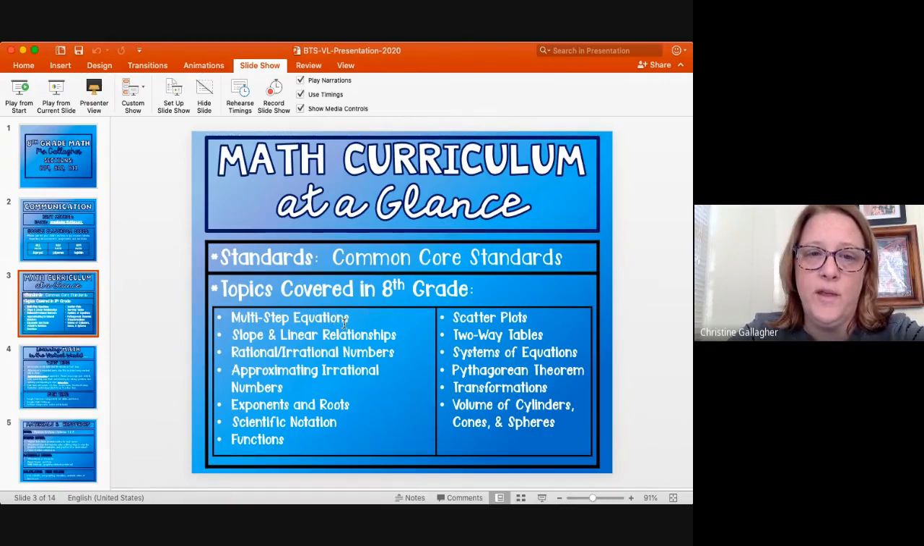Actually, I've been reviewing basic equations, combining like terms and distributive property, which are actually 6th and 7th grade topics, especially with the students being off so long last year. I wanted to make sure that they remembered how to do those things before we start multi-step equations, to make sure they have the foundation that they need to be successful. So those are our topics.